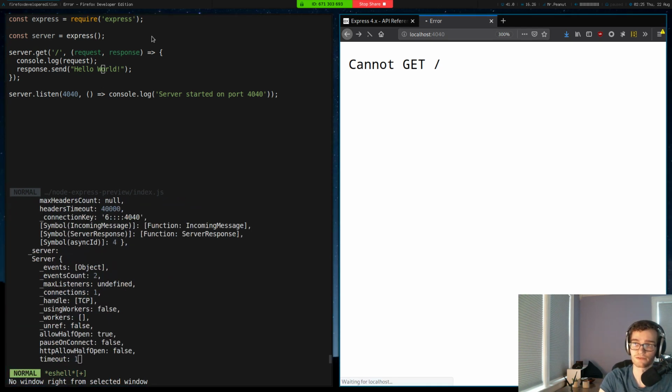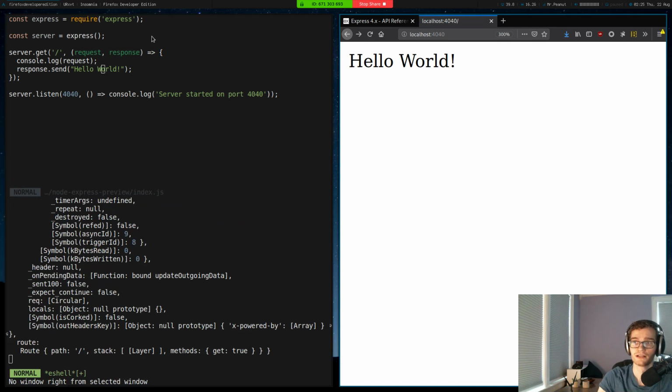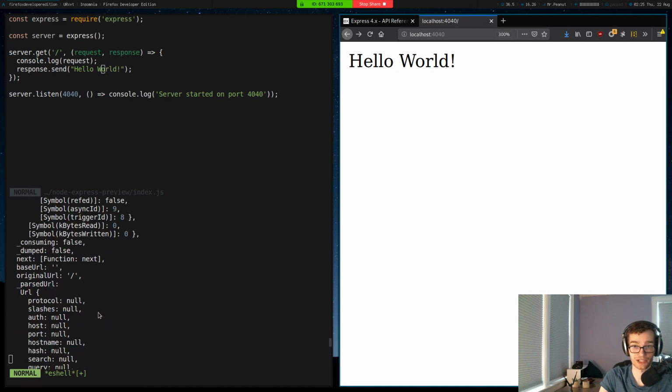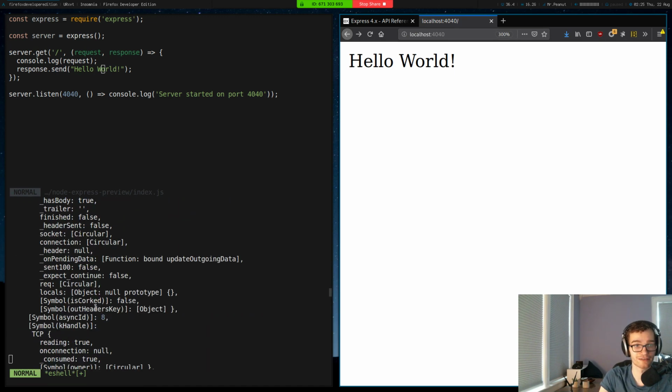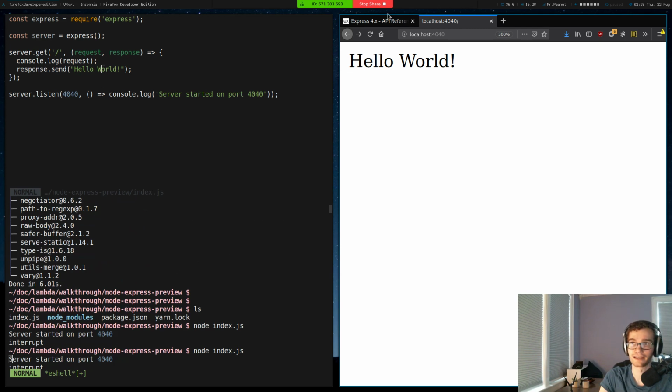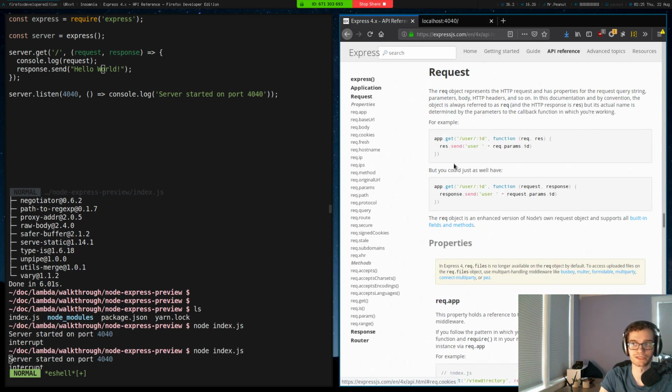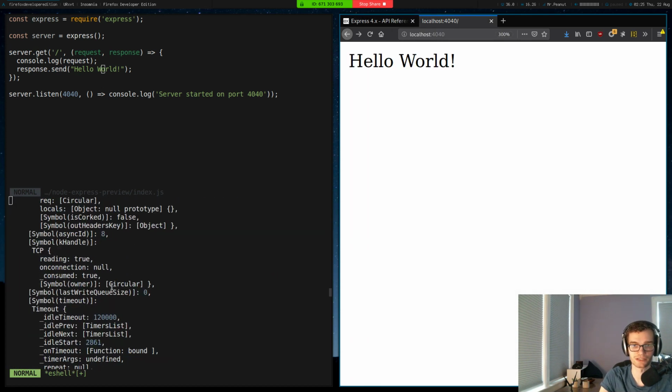And let's refresh our web browser. We see that I'm getting back the text hello world when we make a GET request to slash. And we also console logged the request object, and there's a ton of stuff in here. And I would refer you to the Express documentation if you want to read all about what you can do with this request object. And we'll get into a little bit of that as well.